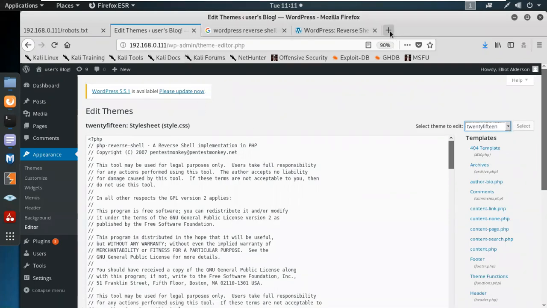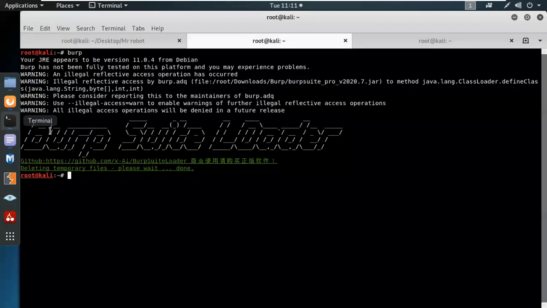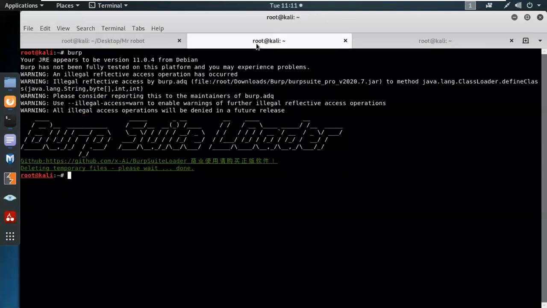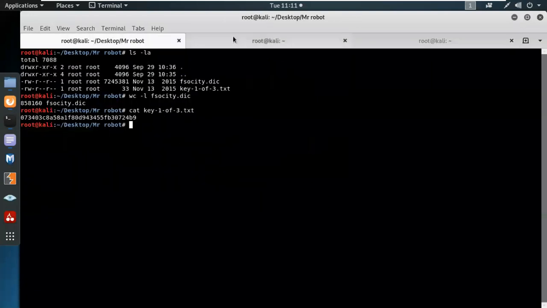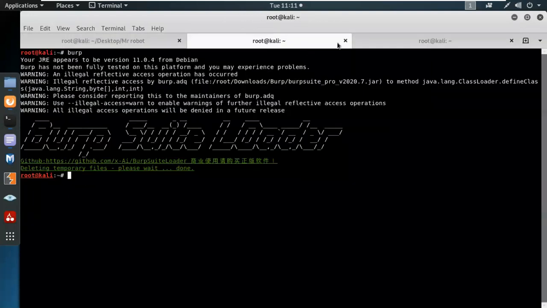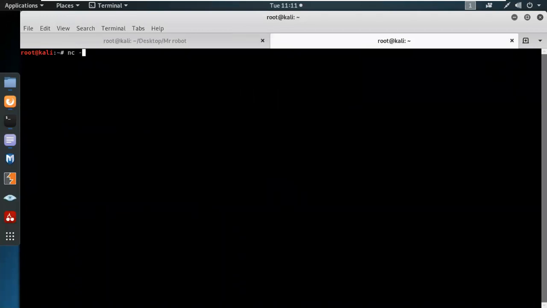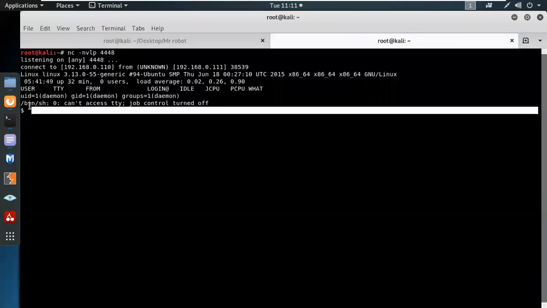Let's run the command and see what can happen over here. You have the shell. Okay, I didn't use netcat, I guess. Netcat, numeric, listening, verbose, with port 44448. Let's try this one. Yeah, now we have a proper shell.